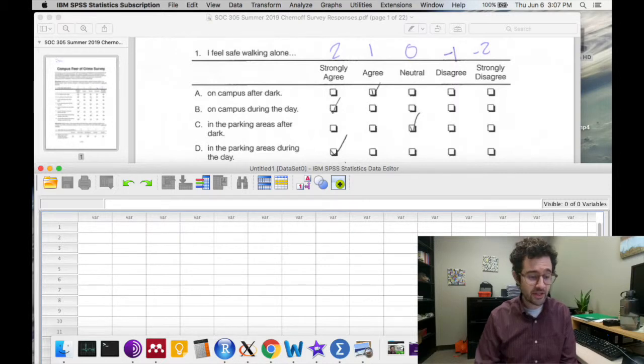To start entering our data, we want to lower this window so that we can see it, but at the same time we can see all of our survey responses. Here I have the Campus Fear of Crime survey, and each survey represents one student on campus, and every student was asked to respond to a number of different questions. All we're doing is taking those responses and entering them into the SPSS spreadsheet.